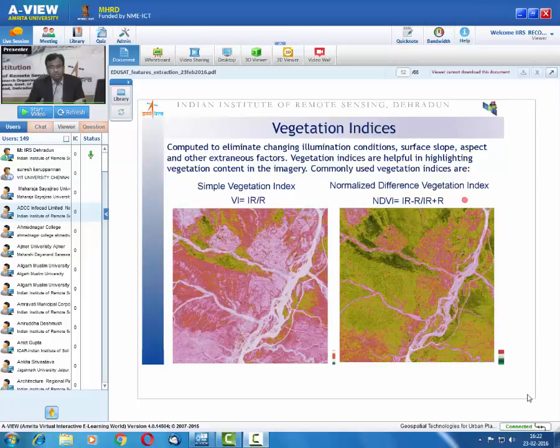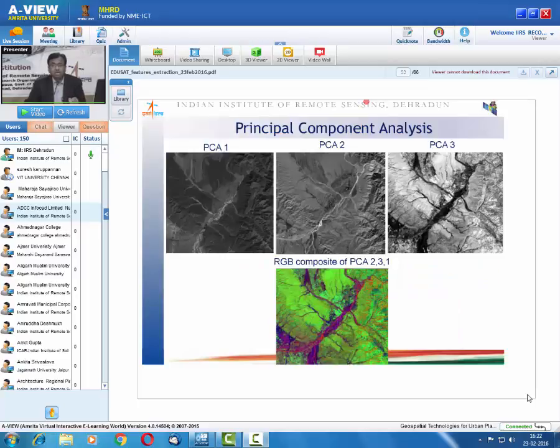A variety of commonly used vegetation indices are available in the textbooks and the literature. The typical one is the simple vegetation index, computed as VI equals infrared upon red. Or you can compute NDVI, the normalized difference vegetation index, which is a function of IR minus R upon IR plus R. In this way, as a ratioed image, you are able to find out whether the vegetation vigor and senescence are higher or lower. So you can find the quality of vegetation in the urban area.